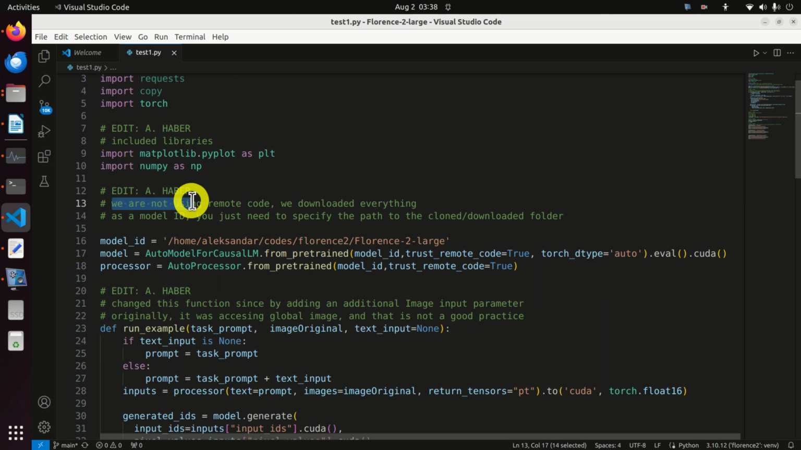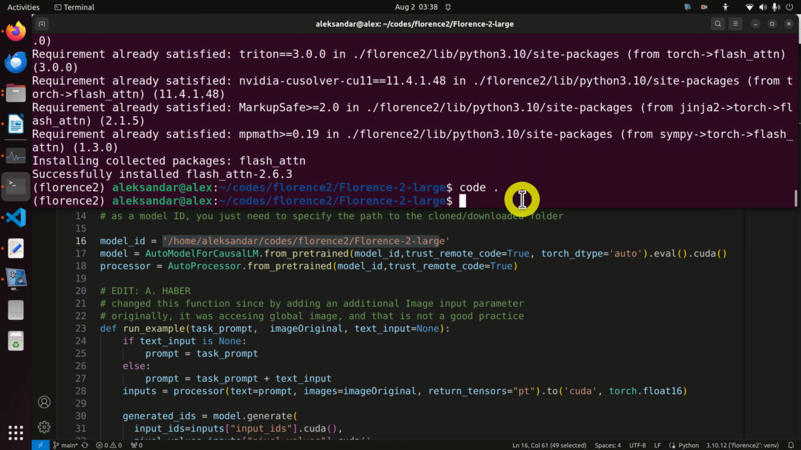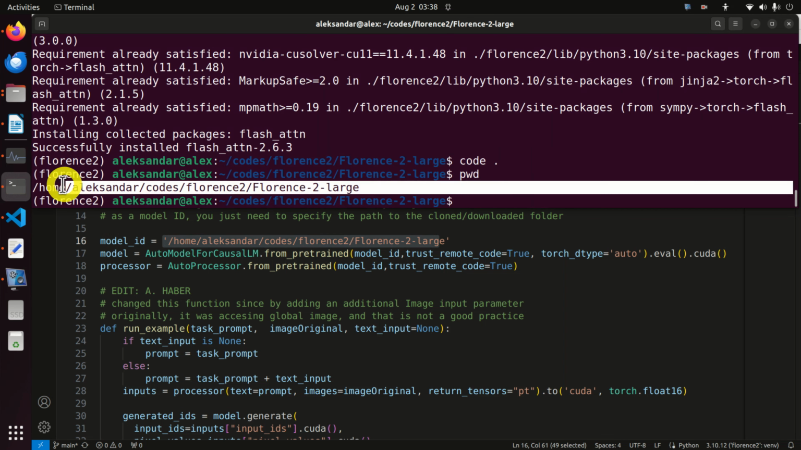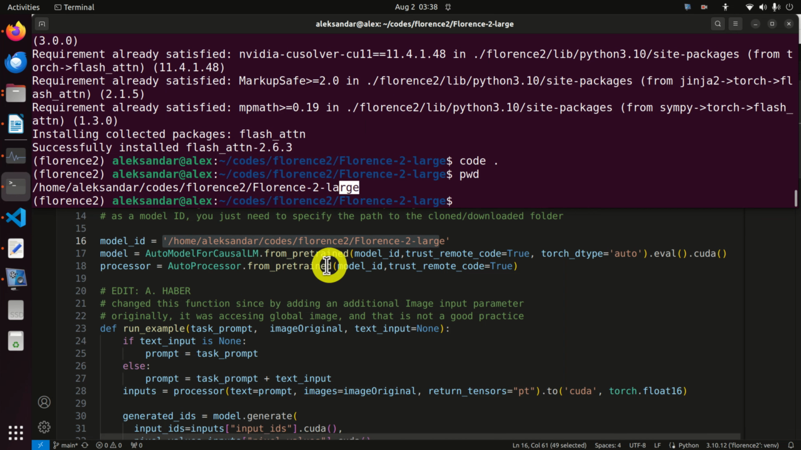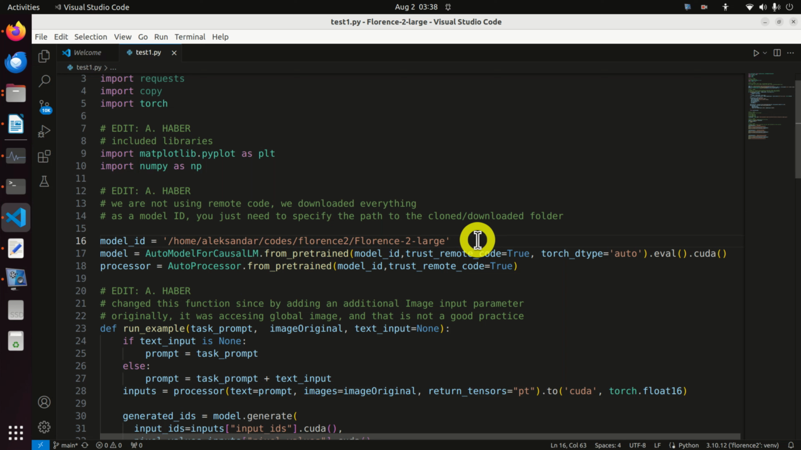Now, over here we are not using remote code and remote model, because we downloaded everything. That is, we cloned everything, and due to this you need to specify, instead of an online name of the model or the repository, the local path to our base folder. So how to find this path? Go over here and type pwd, and this is the path. So you take this path and paste it here, and you will obtain the correct path to our model.